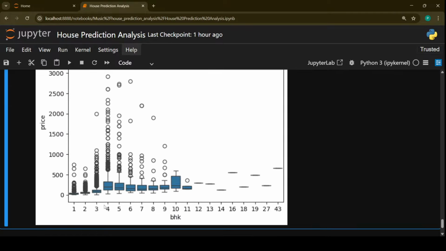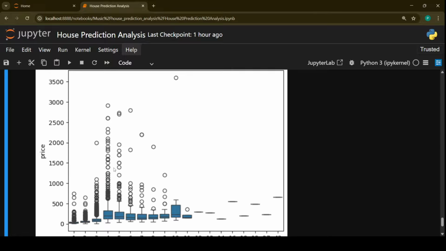Now let's see this plot. Too many outliers, as you can see. Price is increasing as the BHK is increasing. For 1 BHK the price is this, then for 2, then for 3, 4, 5 and 6. So as the BHKs increase, the price is also increasing, and there are many outliers also, which you can see over here. And many prices are overlapping. So it means the location actually matters.